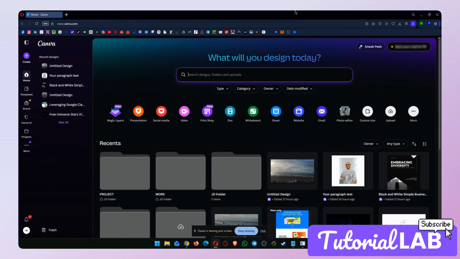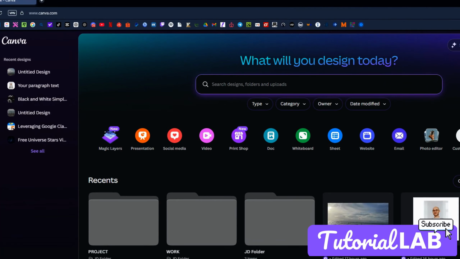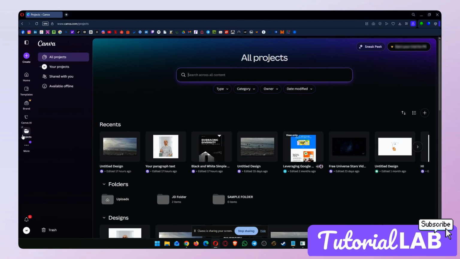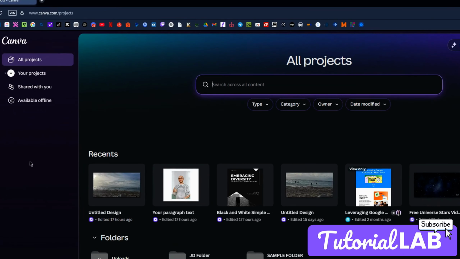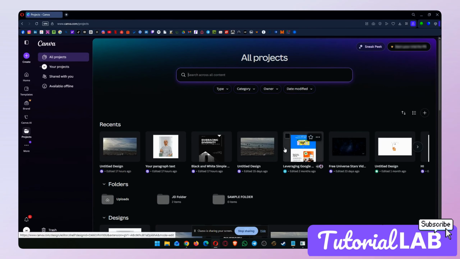On the Canva dashboard, if we want to know where a file is saved, all we need to do is go to the Projects section. Here, on the middle left part of the dashboard, do you see that? We just need to click on that. Here, we can see all our projects.